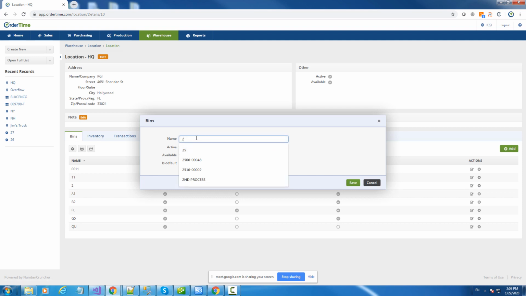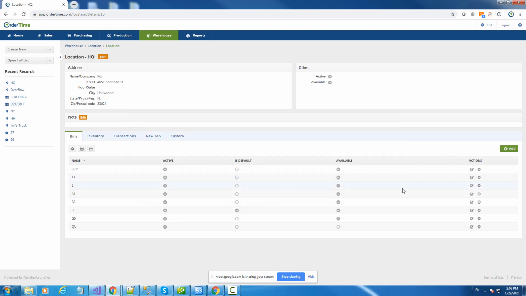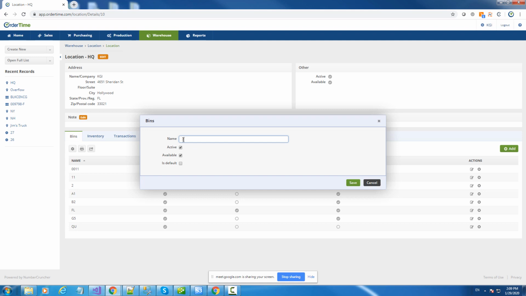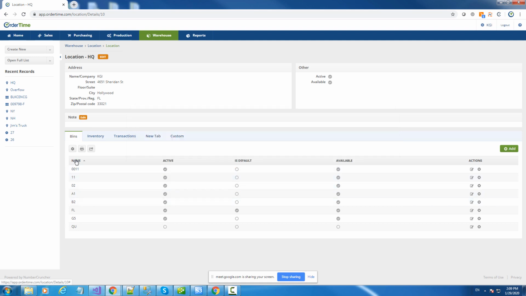Now let's see what happens when I change the name of this location. Instead of 2, I'm going to change it to 02. I've already created this to edit it. I'm just going to click on the editor here and change this to 02. All right, I'm going to resort it here, and you'll notice now that 02 comes before 11.